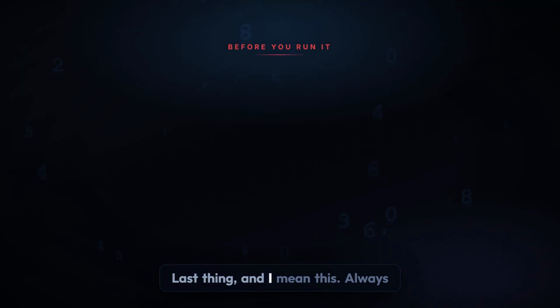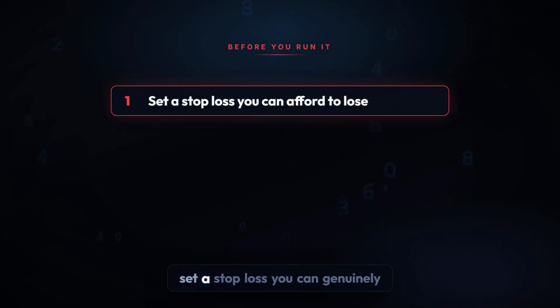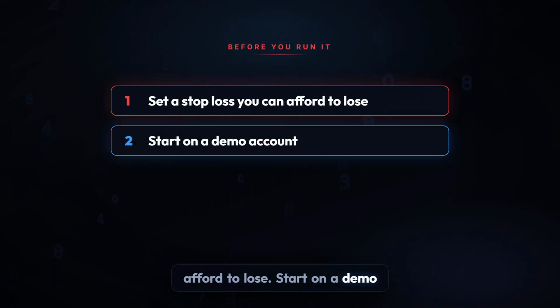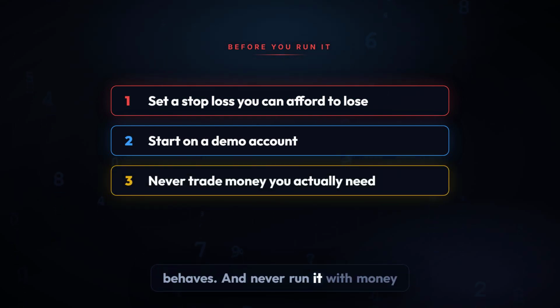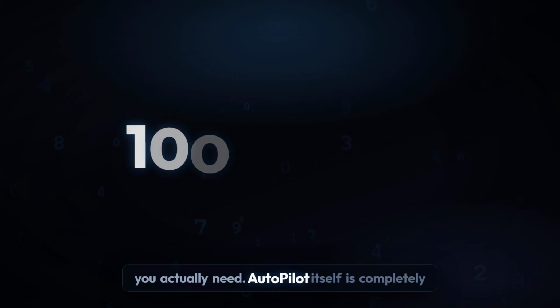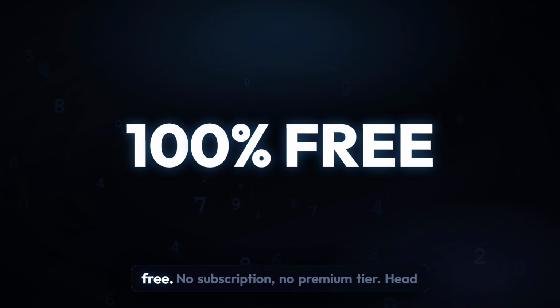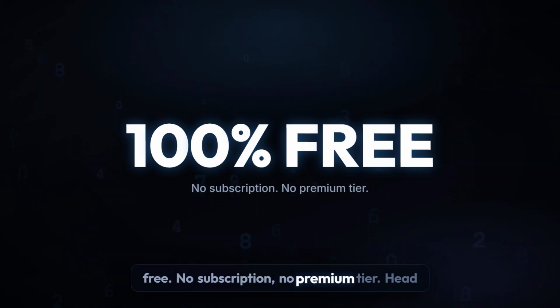Last thing, and I mean this, always set a stop loss you can genuinely afford to lose. Start on a demo account until you know exactly how it behaves. And never run it with money you actually need. AutoPilot itself is completely free. No subscription, no premium tier.